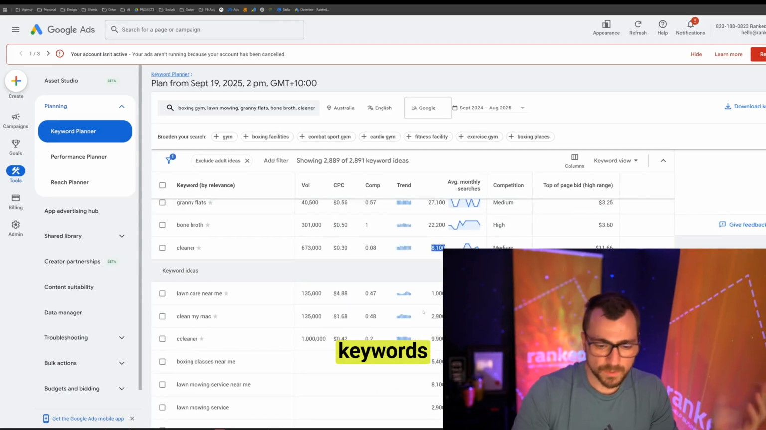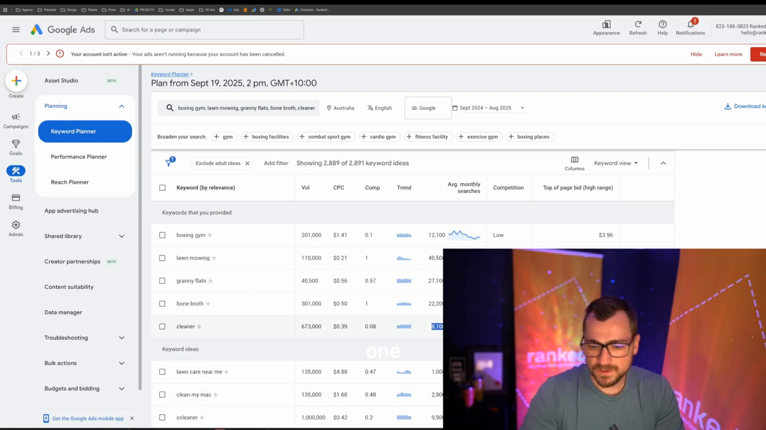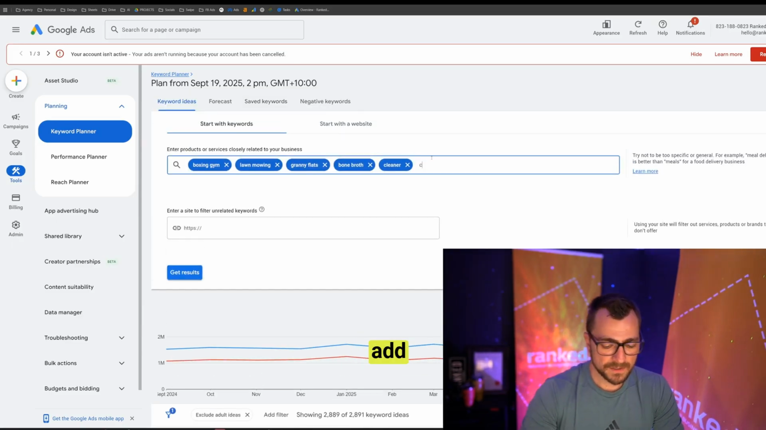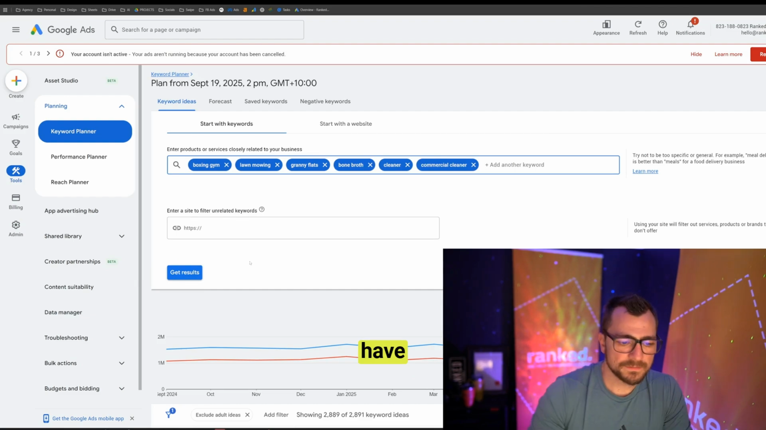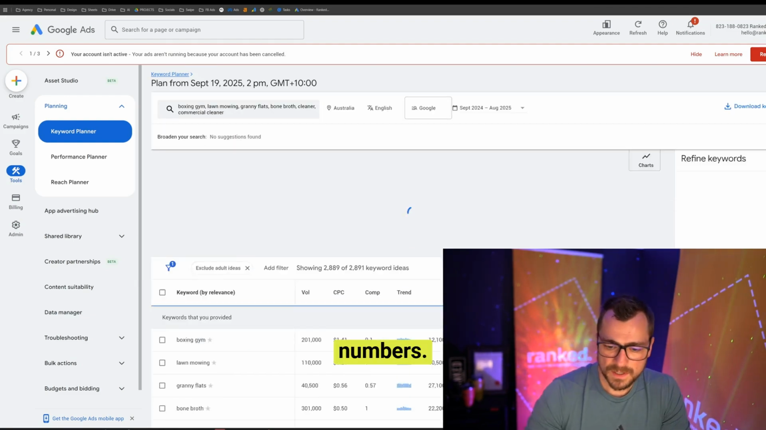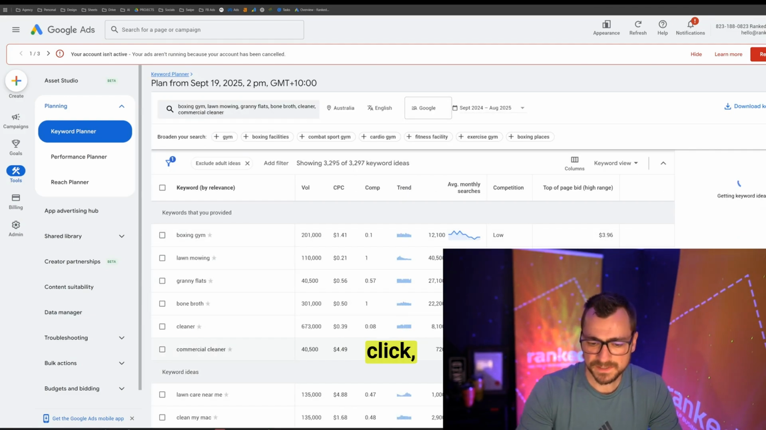Now all keywords are not created equally, they have various intent. Cleaner, one word, is $11 per click, but if I add commercial cleaner, we're going to have some interesting numbers. Commercial cleaner, bang, 39 bucks a click.